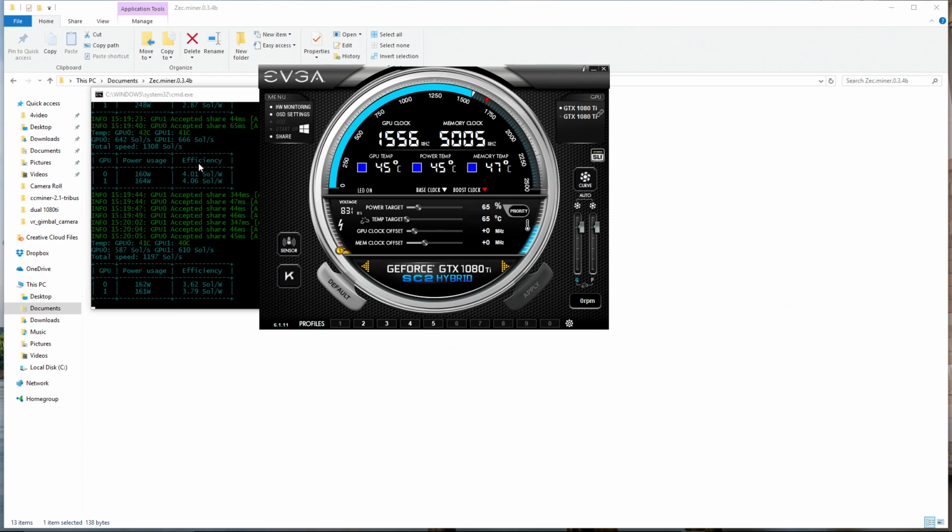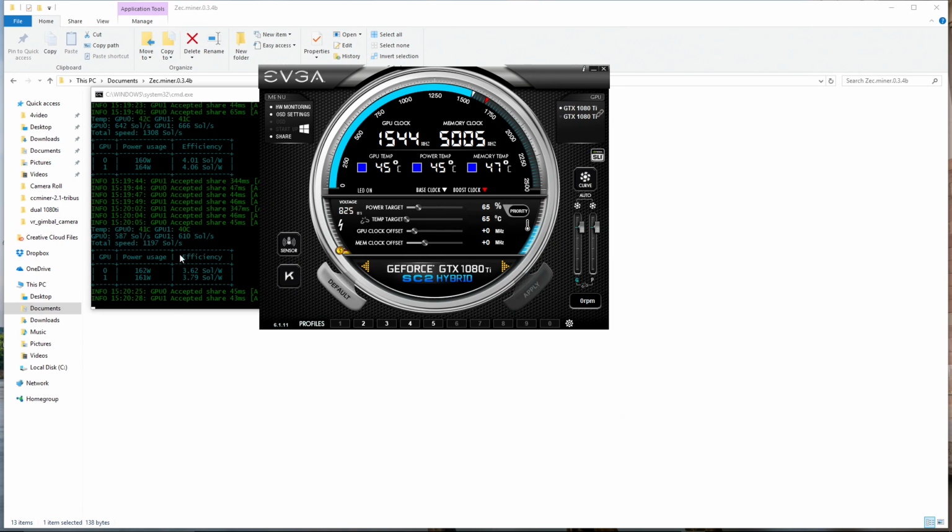our efficiency goes all the way up to 4.0 sols per watt, and the power usage per card goes down to 160 watts per card. And it'll fluctuate. It'll go anywhere from about 3.5 sols per watt to 4.2 sols per watt, but it's much higher than it was before.